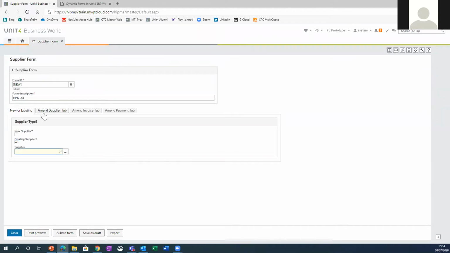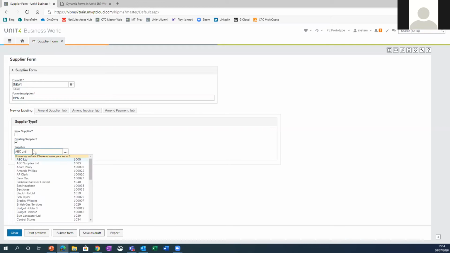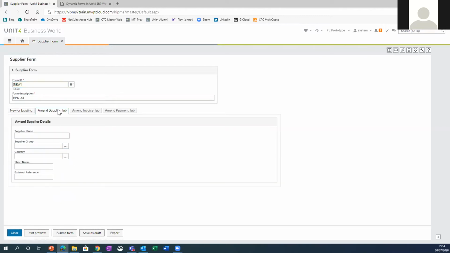If I wanted to have an existing supplier, then if I click on that, this is pulling back all of the suppliers on the system. So if I go and have a look at this one, then what should have happened is, and it hasn't, is it should have pulled through all of the supplier information, the supplier group, and all that other good stuff, so that we can actually make some amendments. Sorry, I'm talking nonsense. This is an amendment.